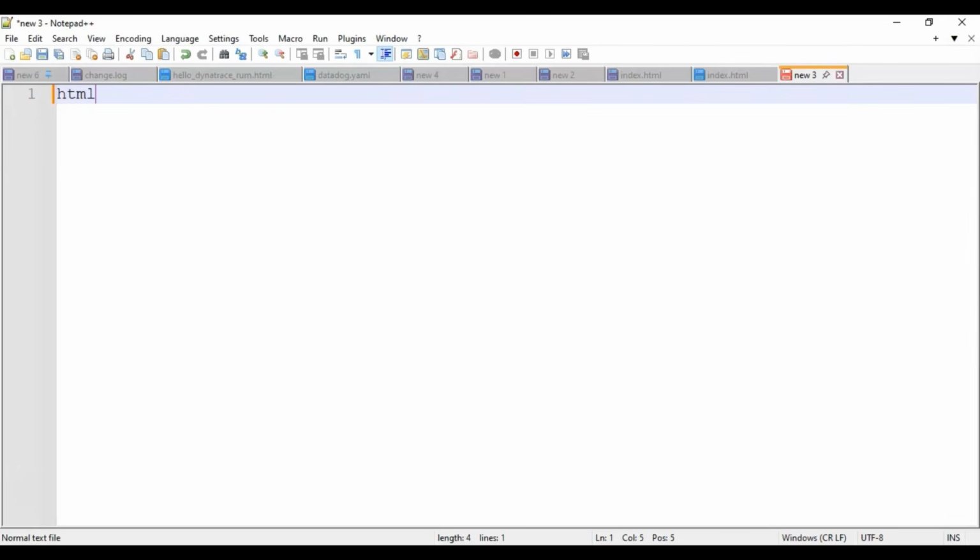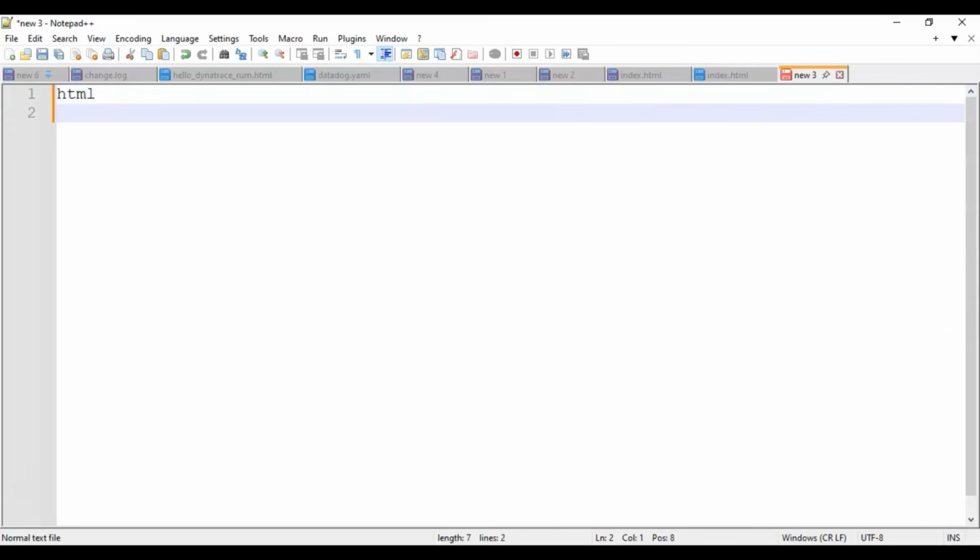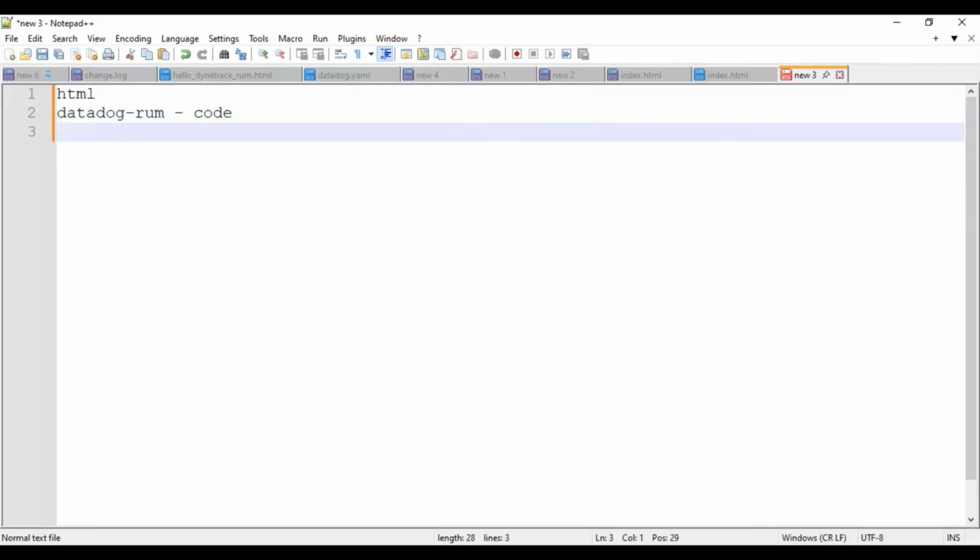First, we created one HTML page. Then we went into the Datadog section, that is the RUM, and created the code for that. What information was available in the code? Mainly we need to worry about two things: one is the public token and then the client ID. Once the code is ready, you need to copy that and add that information into the HTML header.